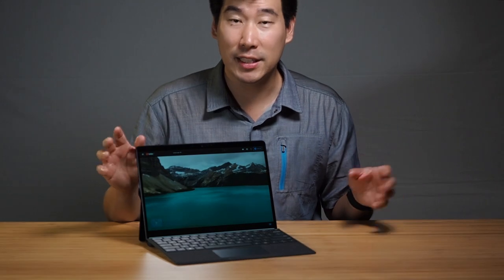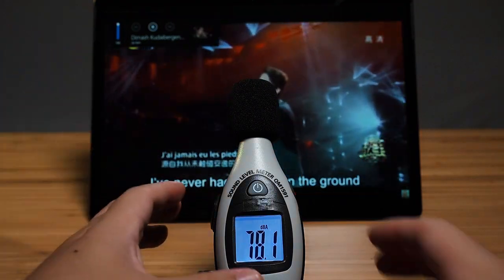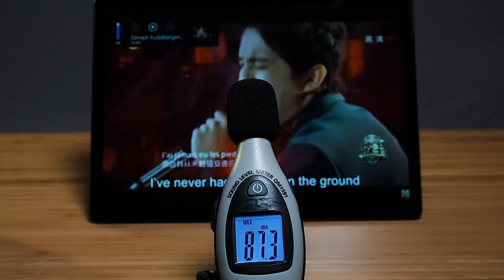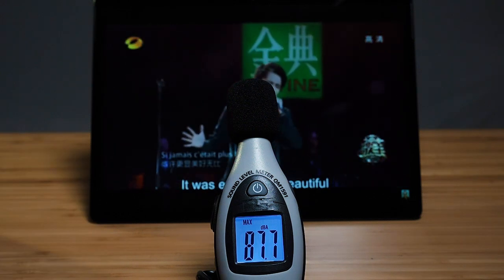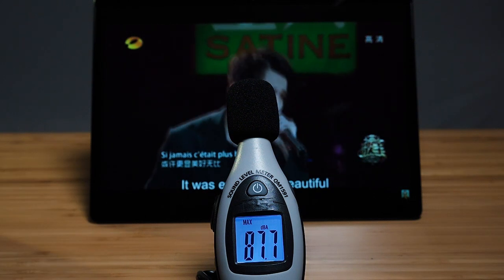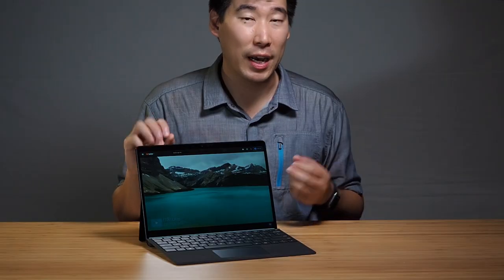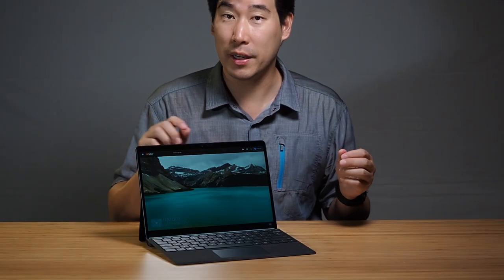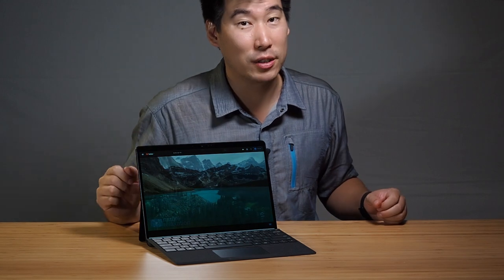Now, when I did the testing for the loudness of the sound, it came out at 87.7 decibels. So that's pretty good there, I must say. But it's the quality of the sound that was definitely improved compared to the Surface Pro 7.